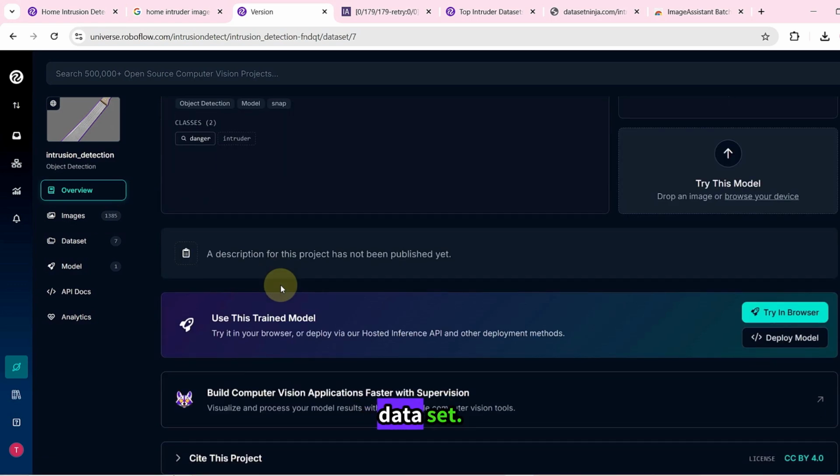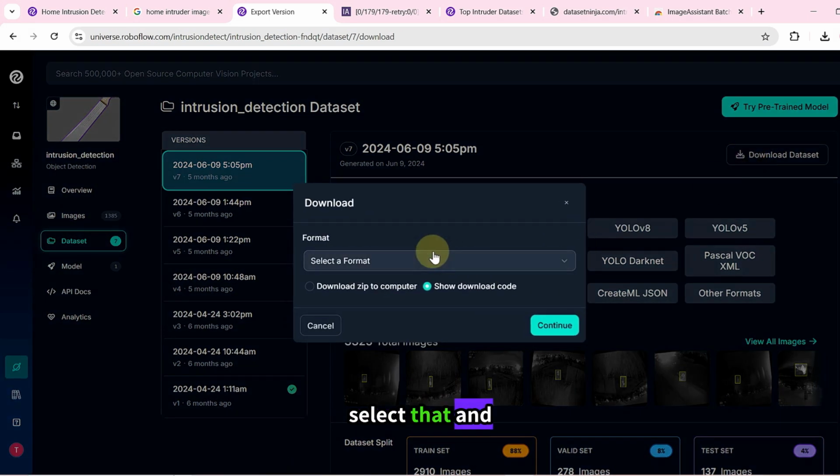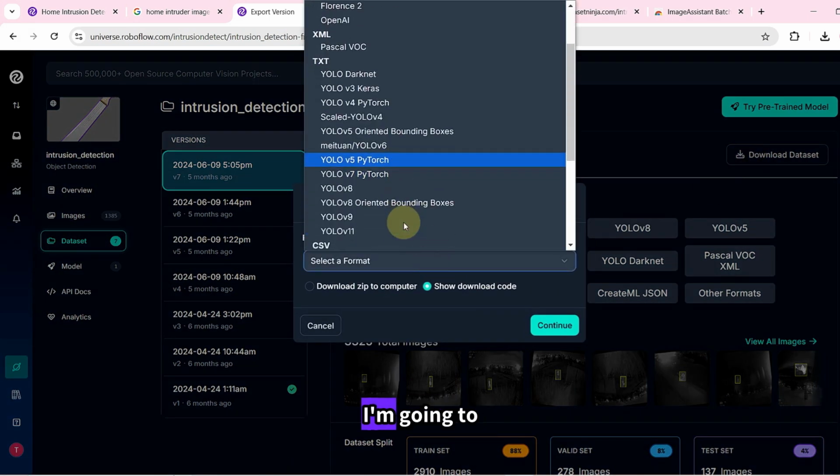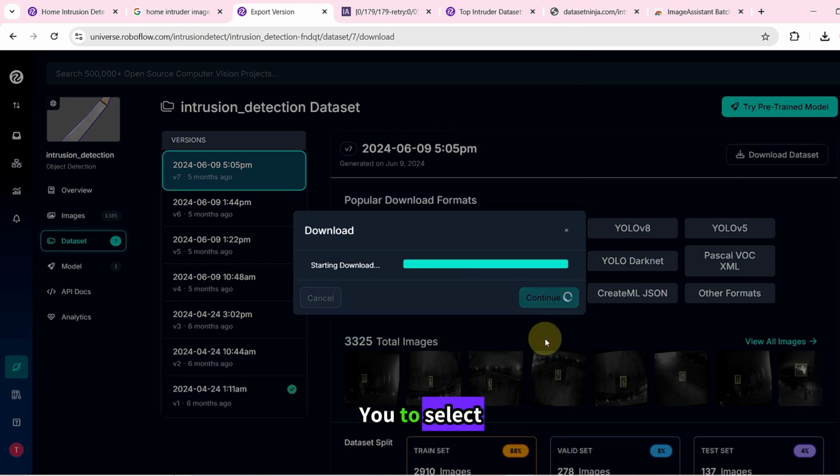And then you have to select dataset. In that, you can see the option download dataset. You have to select that, and then you have to select the format. I'm going to select YOLOv11, and then you have to select download zip to computer. You have to select continue.